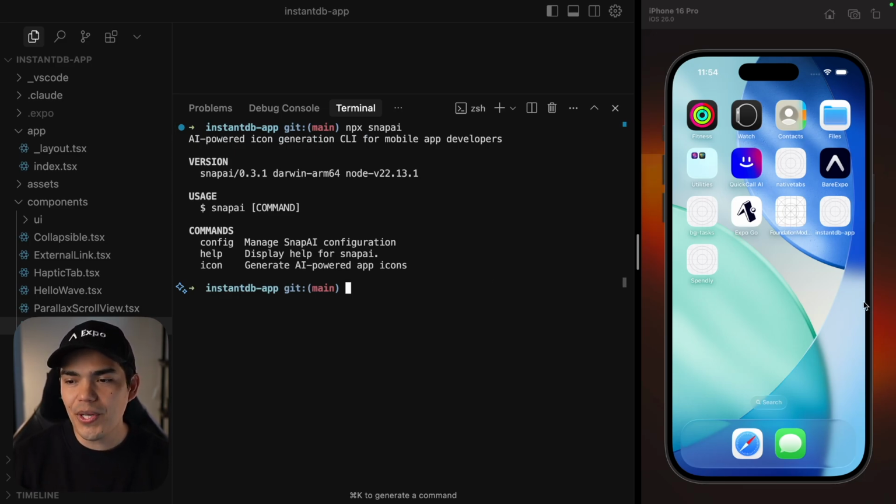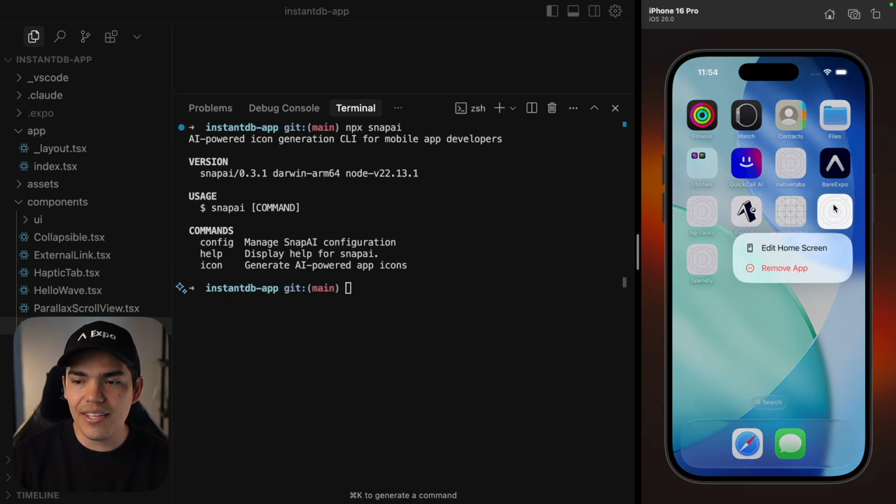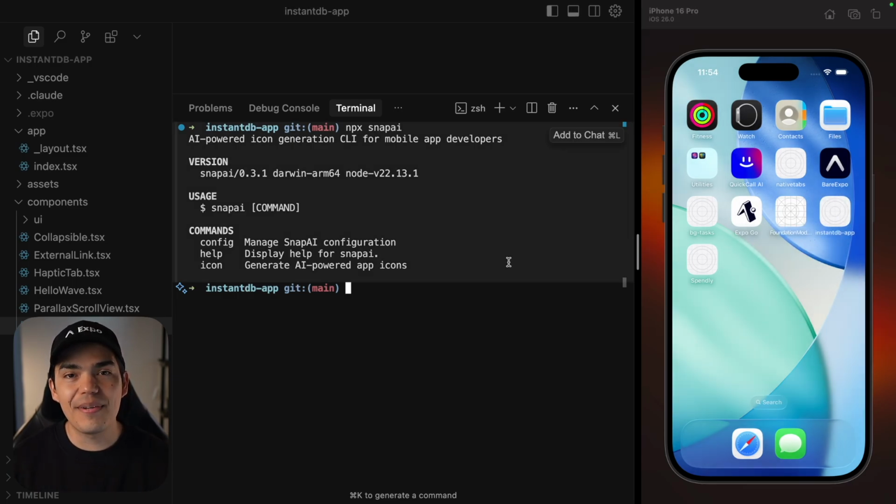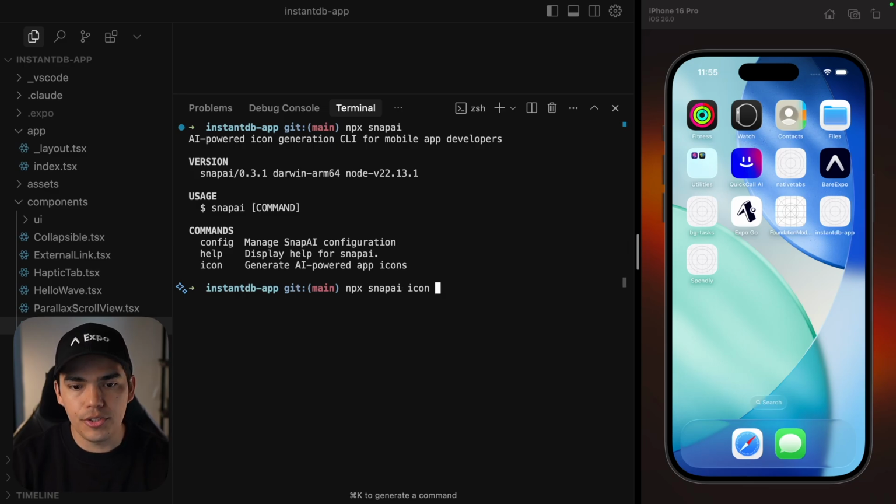So for example, I'm working on this Instant app that you can see on the right. So let's create an icon for this application. We can use the icon command to generate an icon, and we can pass a prompt by saying --prompt, or if you prefer, just the -p flag. So let's try this out.